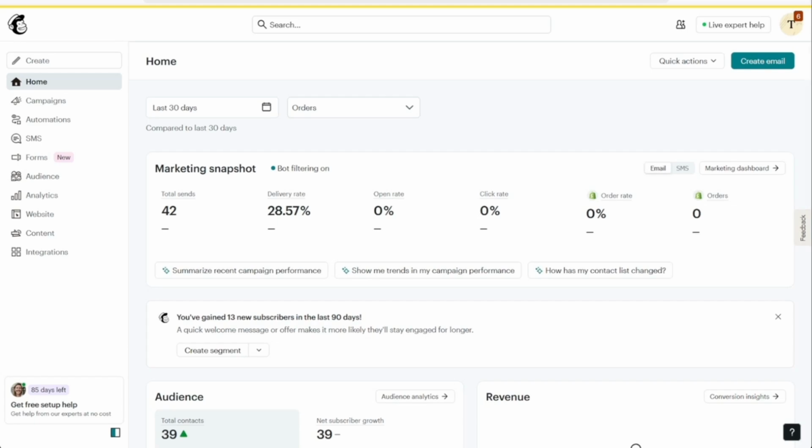In this video, I'll show you how to filter contacts by tags in Mailchimp. Once you are on your Mailchimp account, the first step is to head over to the navigation panel on the left-hand side. And at the bottom, you want to click on the sixth option, which is Audience.